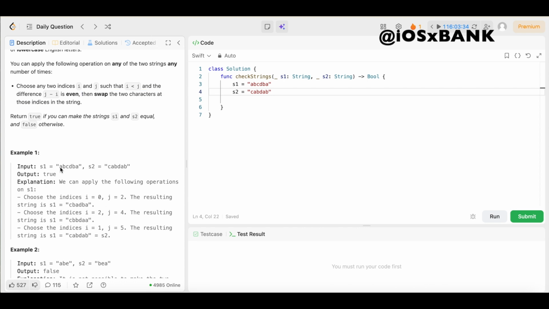Then it says swap the two characters at those indices in the string. So we're looking at this string right here. Index i would be this A, and j would be 2, so 1, 2, that means this C. So we are going to swap the A with the C. After we swap, the A becomes a C, and the C becomes an A. Now we are left with CBADBA. Make sure that lines up. CBADBA.